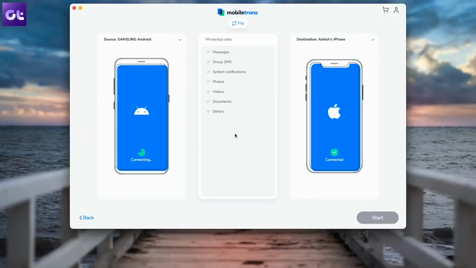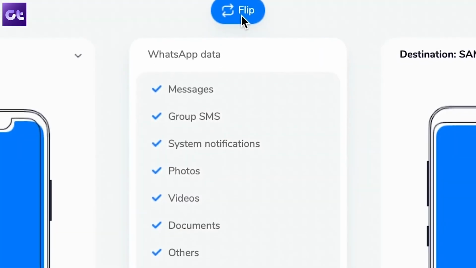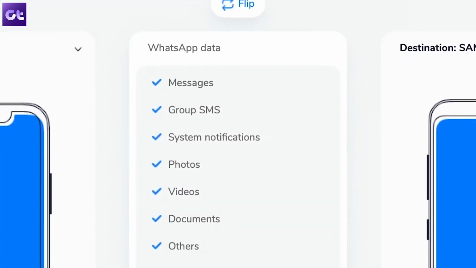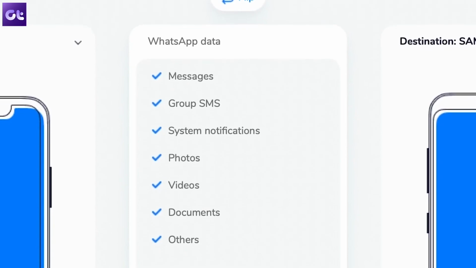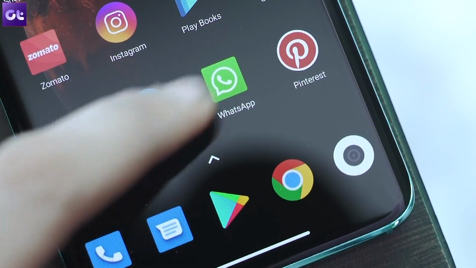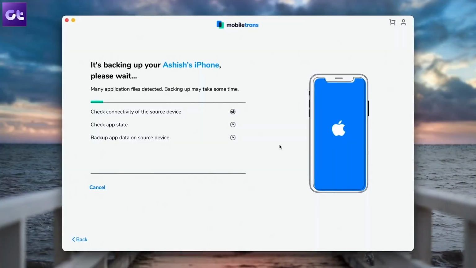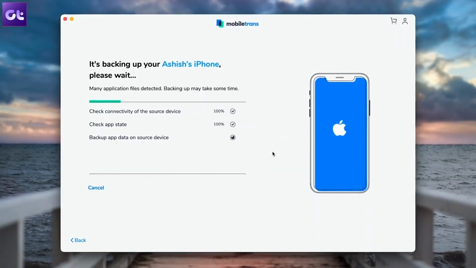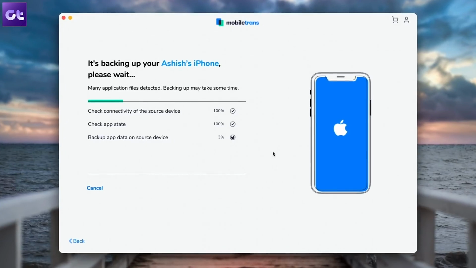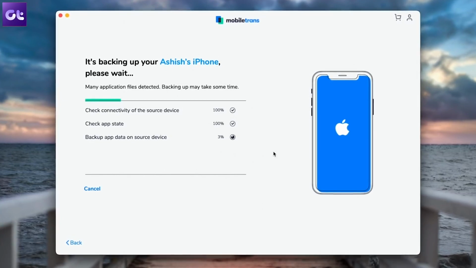Once both your smartphones are connected, you'll now see a source phone and a destination phone. Obviously, you can flip them as well as per your requirement. As you can see, all your data, including your messages, groups, photos, videos, and documents will be transferred. Now, one thing to keep in mind is that your destination phone should have a fresh install of WhatsApp. Basically, there should be no pre-existing WhatsApp data. Now, once you've done that, just click on Start. Of course, based on the amount of data, it will take some time. First, it will read the data from the source phone, decrypt it, and then start transferring to the destination phone.